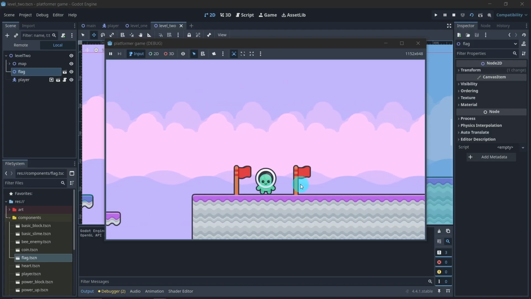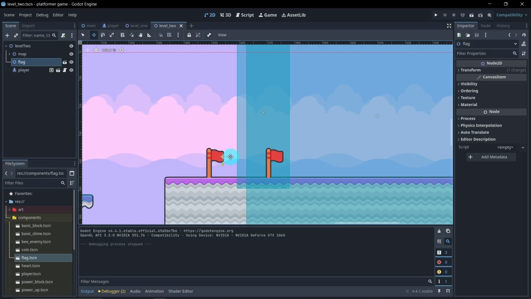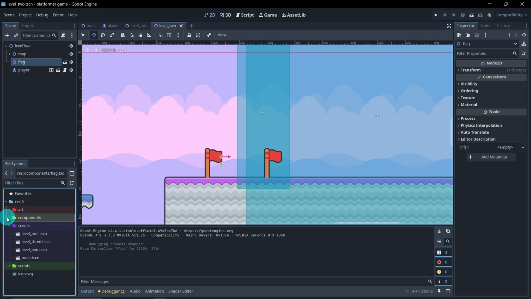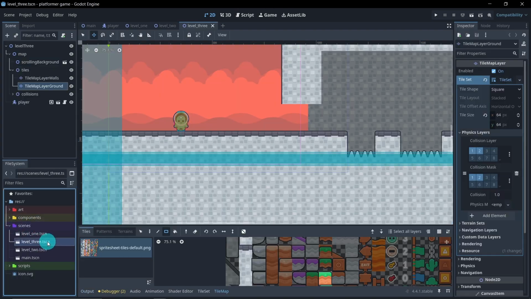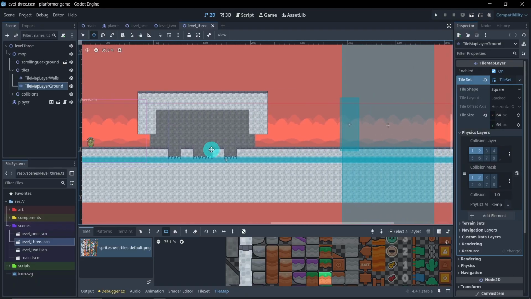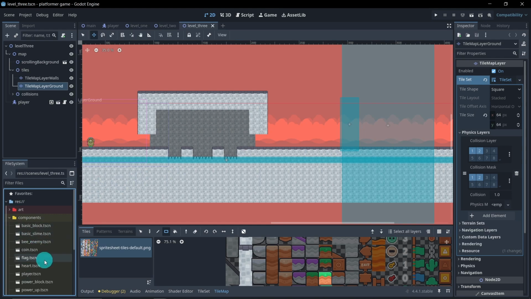All right, I might move it a little bit more to the left. Let's go ahead a little bit more to the left. That should be okay. Then we need the last one for level 3. Let's go ahead, open up level 3. And then towards the end over here, we're going to put the flag. So let's go ahead, locate the flag in components, drag and drop it into level 3.